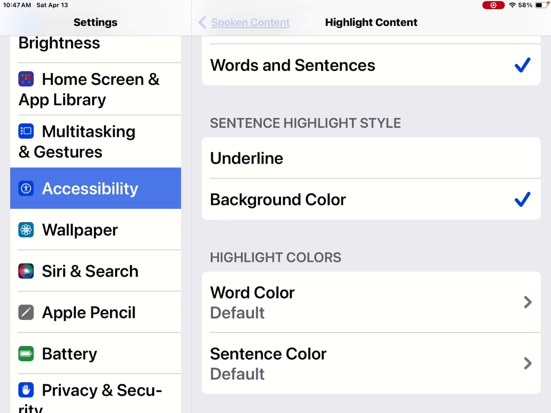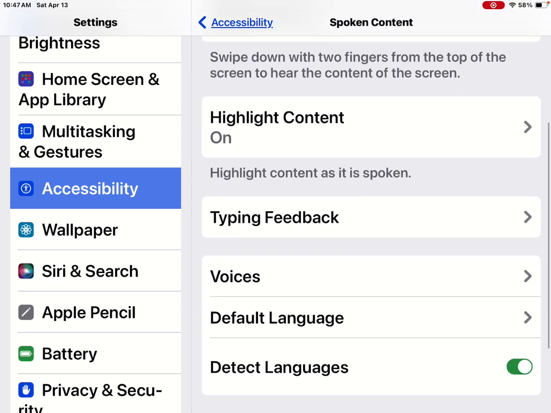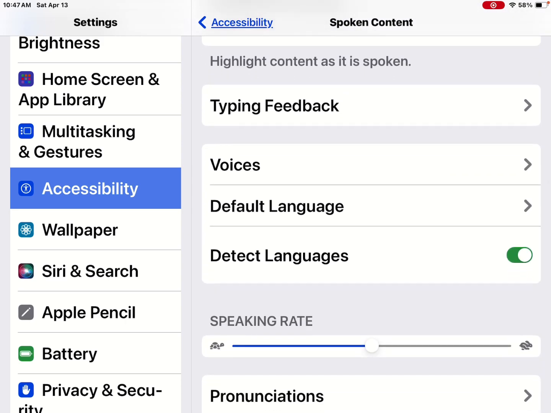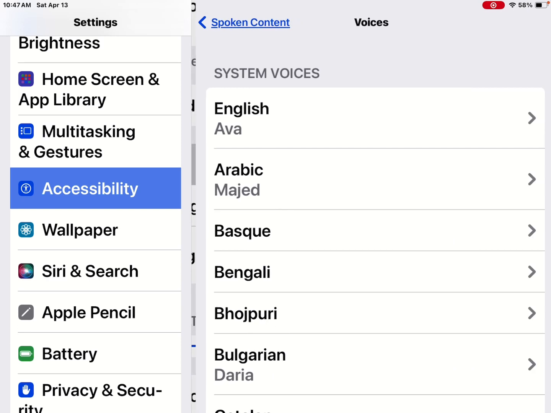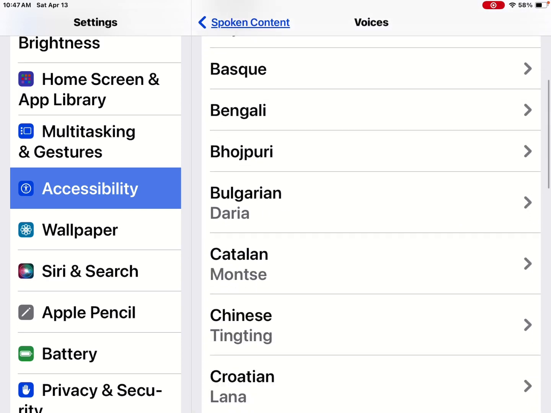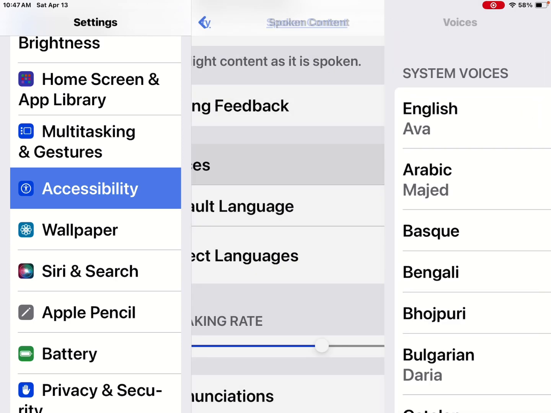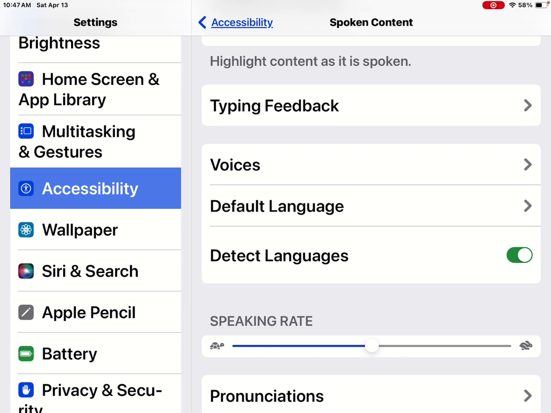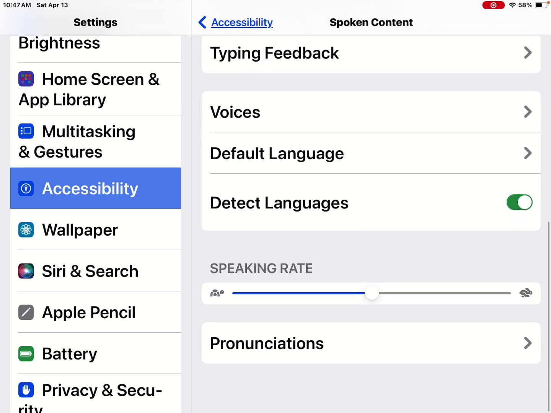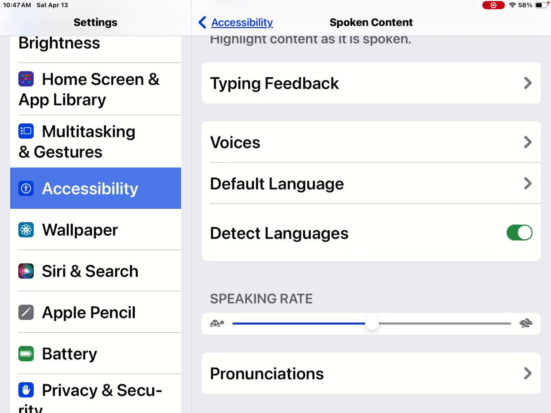I'll back out of Spoken Content and move down. Where it says Voices, I can choose any number of languages and any number of voices. If I back out of Voices, I can move down and select the speaking rate, how fast or how slow I would like the text read aloud.